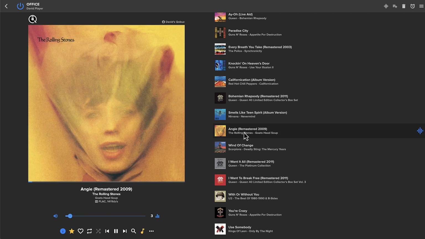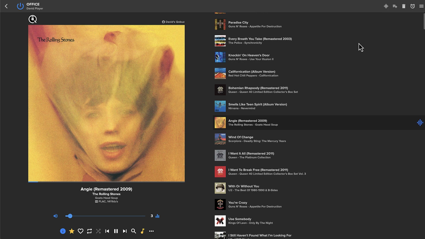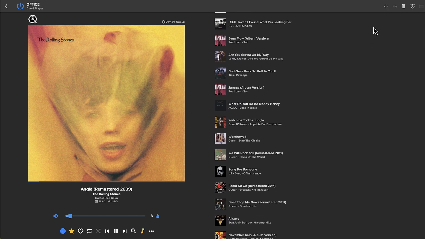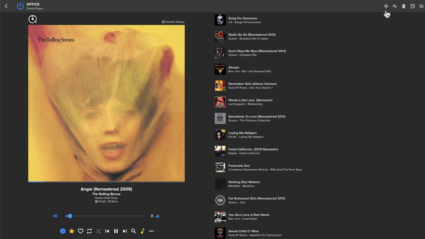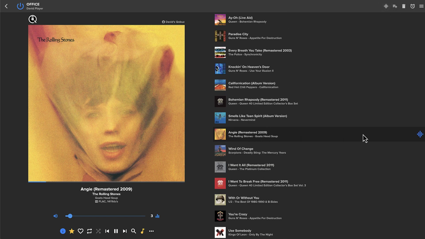When we display a queue, you may have noticed that the app will display a few extra buttons in the app header. These buttons, from left to right, the first one will scroll to the Now Playing. So if the current Now Playing song is not displayed in your list right here, selecting this button will scroll the screen down to the Now Playing song, which is this Angie song.